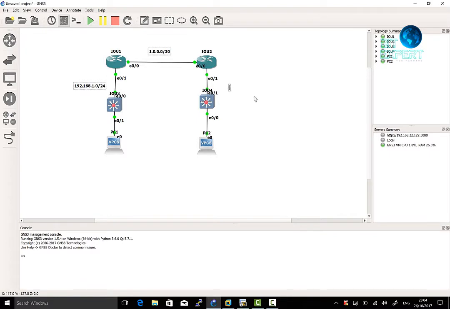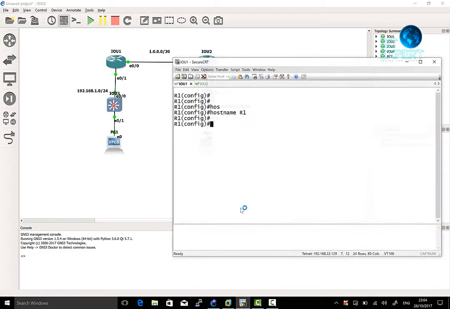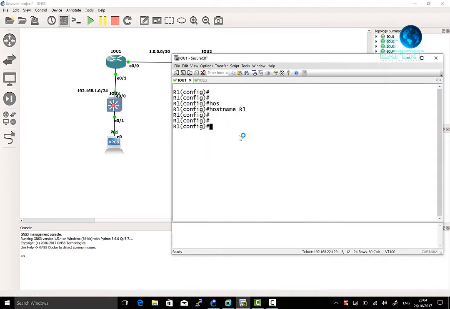Here I'll be using 192.168.2.0/24. Okay, so I've labeled it. Now let's begin with the configuration. Let's continue. So right now I'm in my global configuration mode.